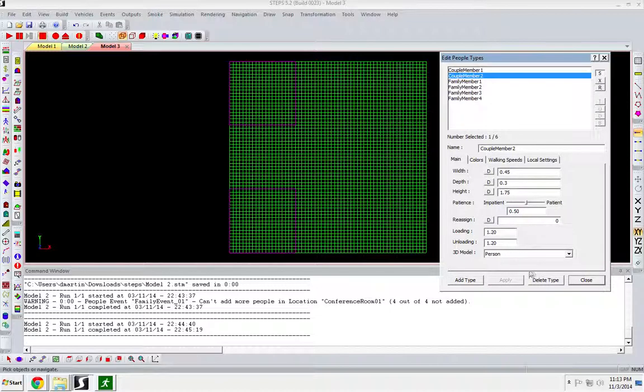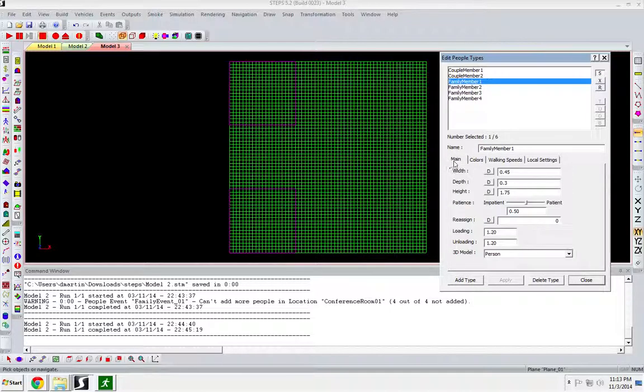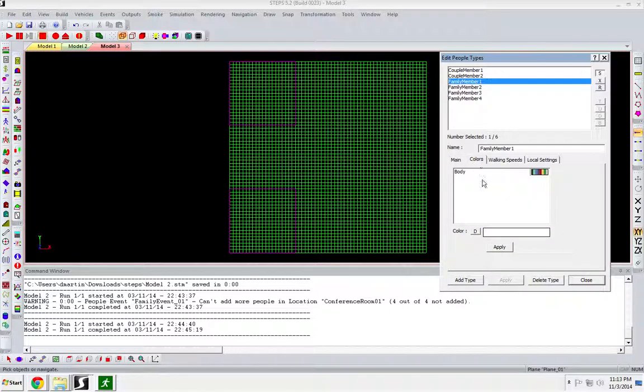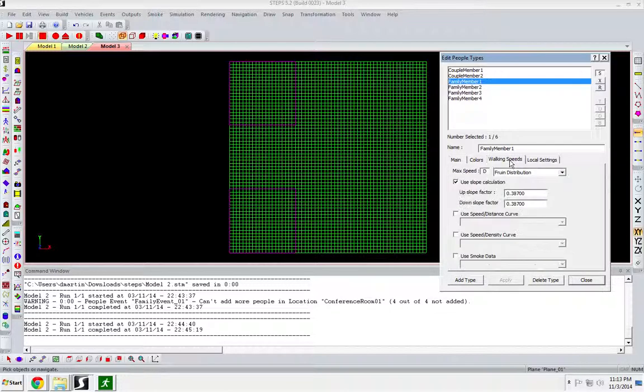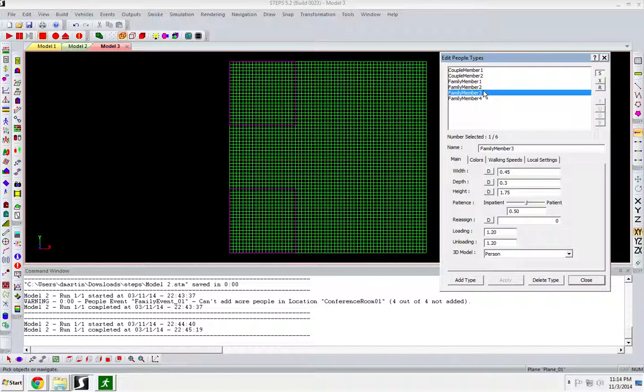All right. As you'll notice, I didn't change any of the parameters. In your model, you're going to want to think about how different family members might have different walking speeds or different sizes. You might want to color code them to make them easier to visibly see. And then there's just plenty of other parameters that you can choose to change if you so desire.